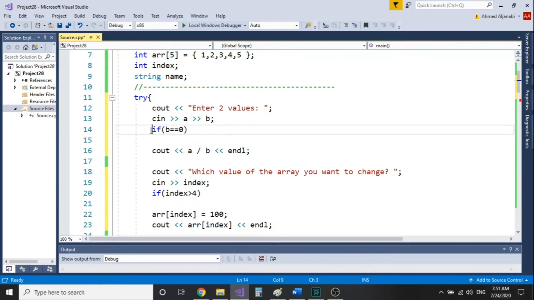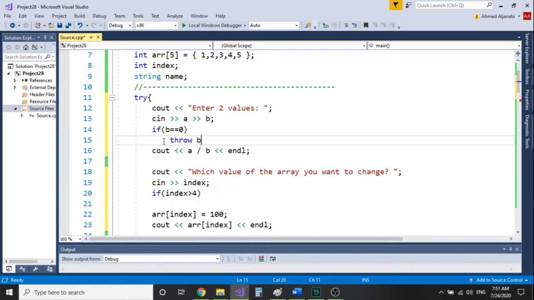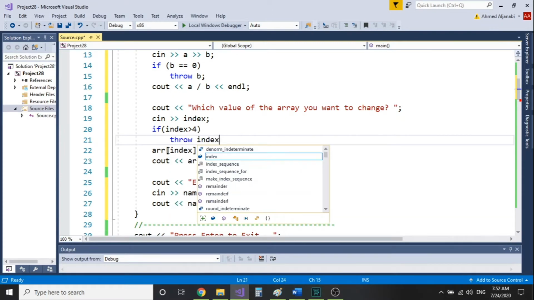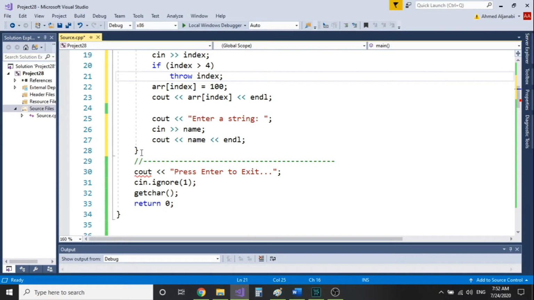So now that I know that an error could happen here and an error can happen here, this is what I need to do. You need to come here and type throw. And then, for example, I'll just throw b. And b is an integer. And here, I'll just say throw index. Now this is not going to work for some reason. There's a reason. I just made a mistake here, and I'm going to show you what it is, and I'm going to show you how to fix it.